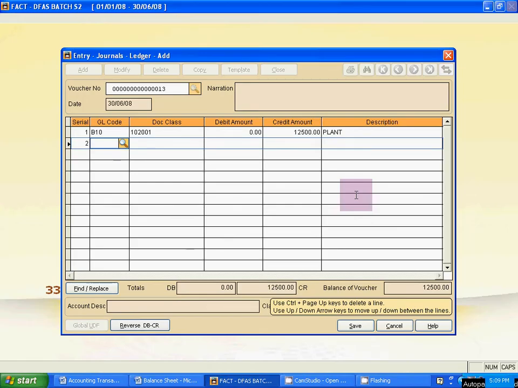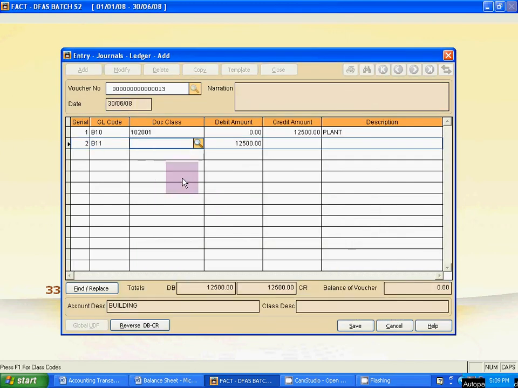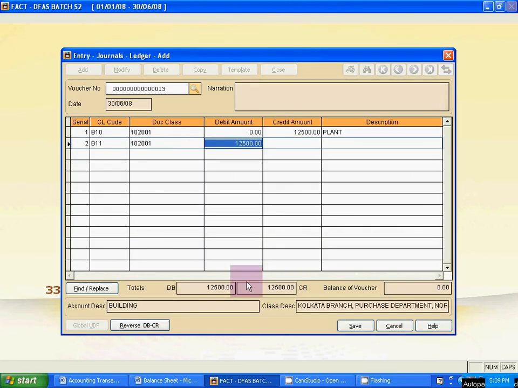So put the amount here. At first select the building account, means the building ledger. Then the same doc class, select the same doc class, Kolkata branch, purchase payment and North Kolkata. Click OK. Then tab to the debit amount. This is not the debit amount, the credit amount comes in here. Just type 0 for it. You have to calculate the ledger amount, I mean the fixed asset ledger amount, on the credit side. So put 0 here, then use tab, it is 0.